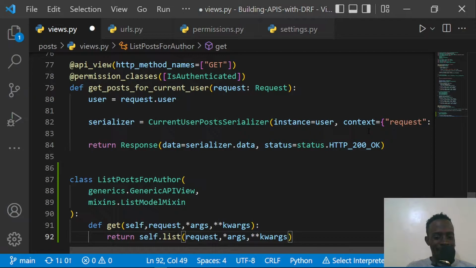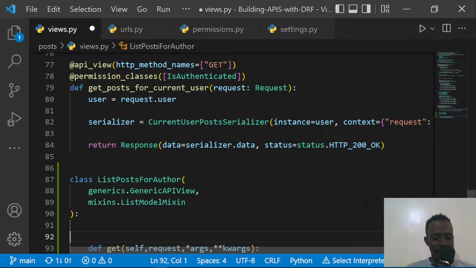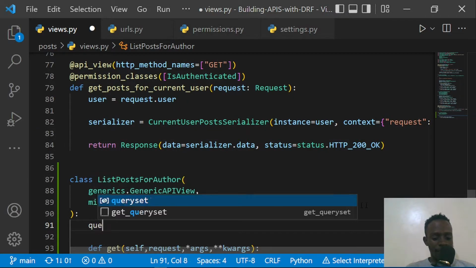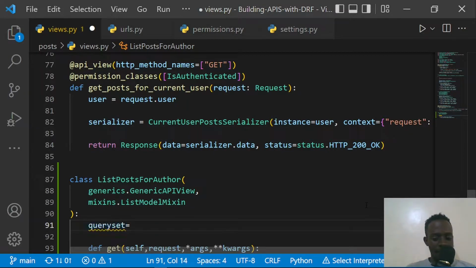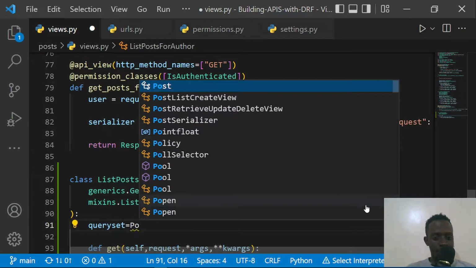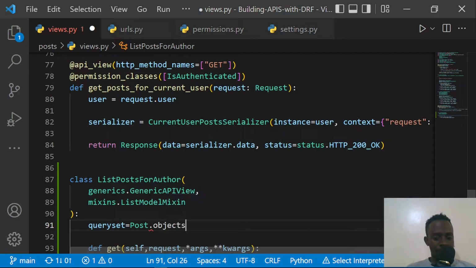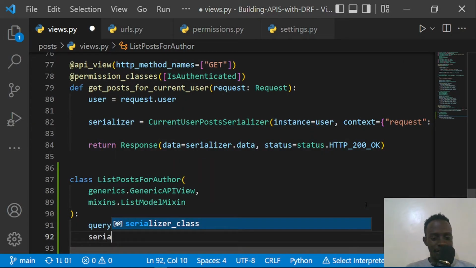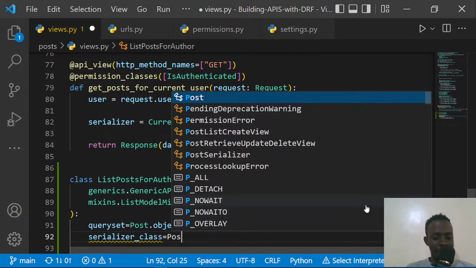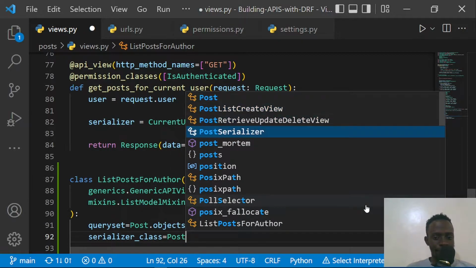So once we have this, the next thing is going to be to define our query set. I'm simply going to come at the top here, and the first thing I'll define is the query set that's going to determine how we're going to query our database for all our posts. So I'll just come right here and say that we're going to have our queryset being equal to our Post model. Then we shall use our manager, which is objects, to get all our posts. And once you have that, we're also going to define our serializer class. Our serializer_class is going to be our PostSerializer.